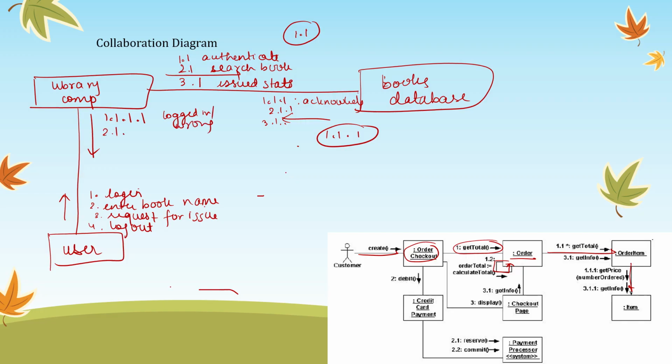Then 2.1.1.1 found or not. 3.2 book issued, and 4.1 will be either logout is successful or failed due to some reason. So this is your collaboration diagram.